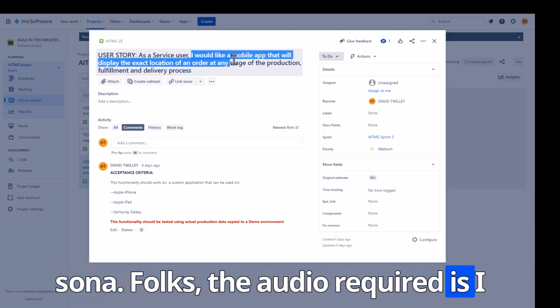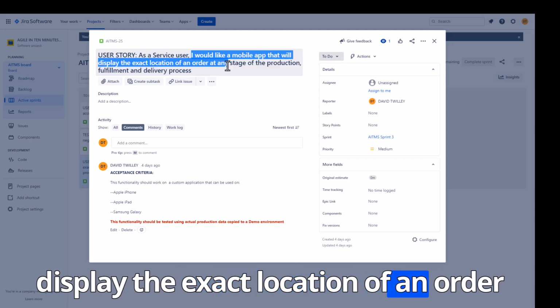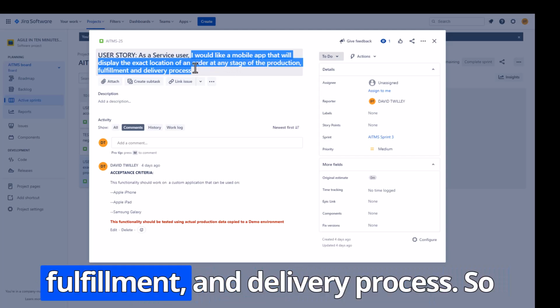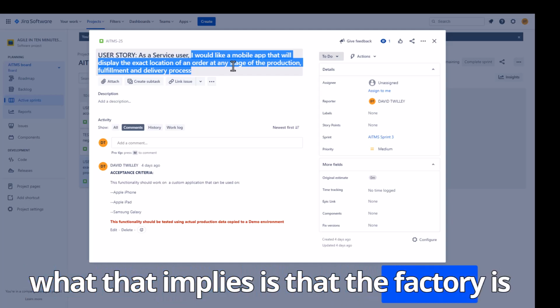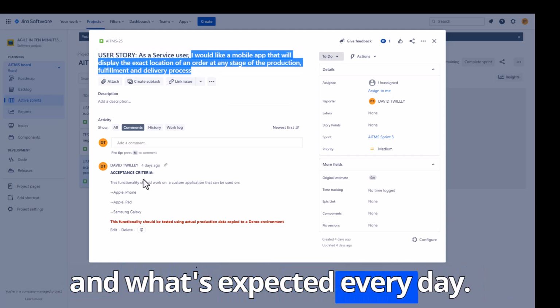Functionality required is I would like a mobile app that will display the exact location of an order at any stage of the production, fulfillment, and delivery process. So what that implies is, is it in the factory? Is it on a truck? Is it on a ship? Where is it? And what's the expected delivery date?